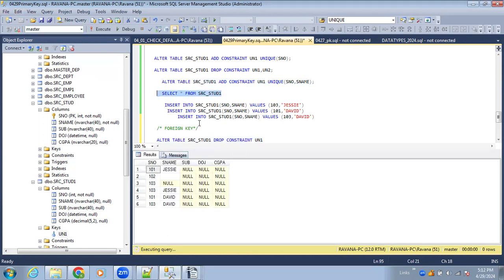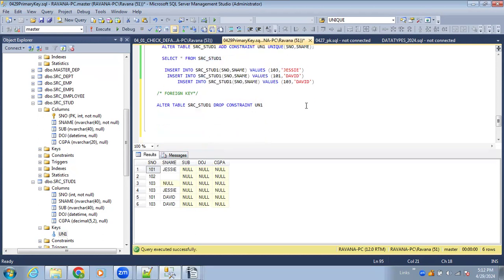Okay, now let me see what is there in SRC stud1, whether I can create it, whether the data is the master data or not. Student table. Okay, now here is the data in stud1, and here is the data in stud.